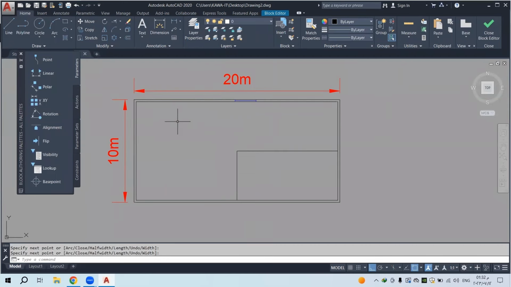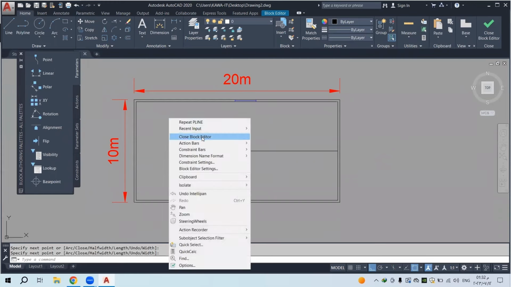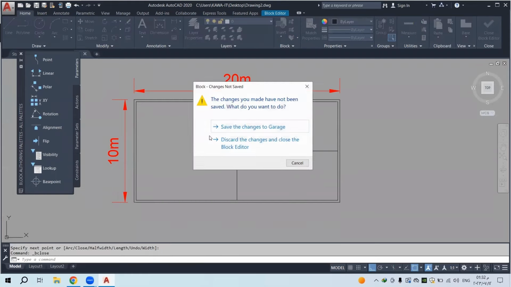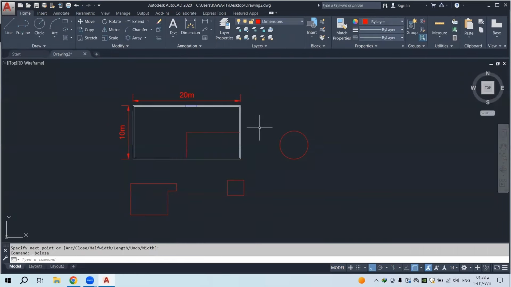after adding all changes, right click anywhere, select close block editor, select save the change to garage. Okay, now the block was edited, and this part inside the block also cannot be selected separately. This is the first block.